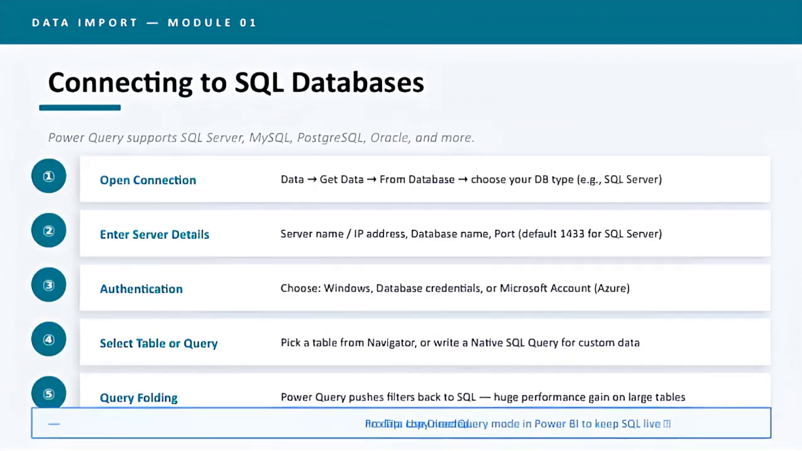Let's talk about a really useful tip when working with Power BI and databases. Using Direct Query mode allows you to keep your SQL connection live, which means there's no need to copy all the data into Power BI. This is especially beneficial when dealing with large datasets, as it helps maintain performance.